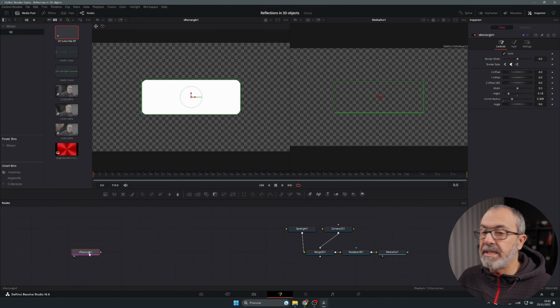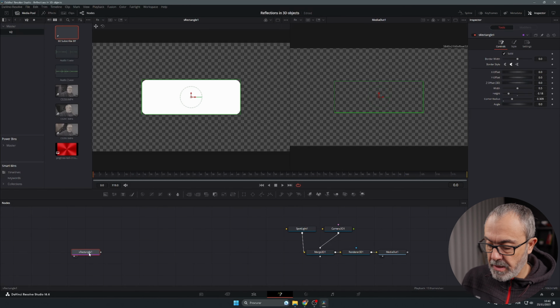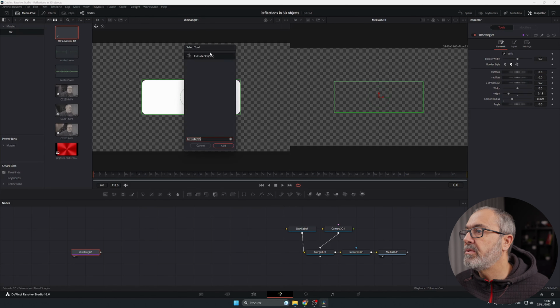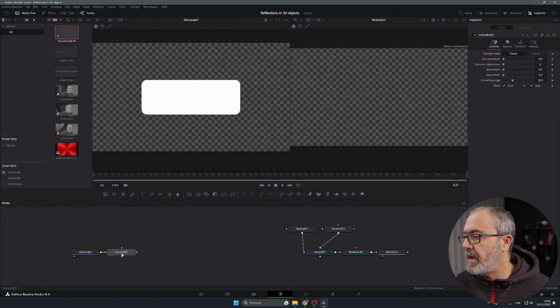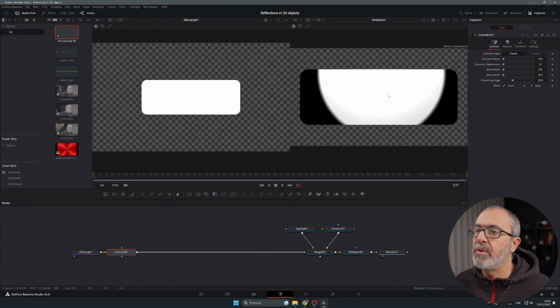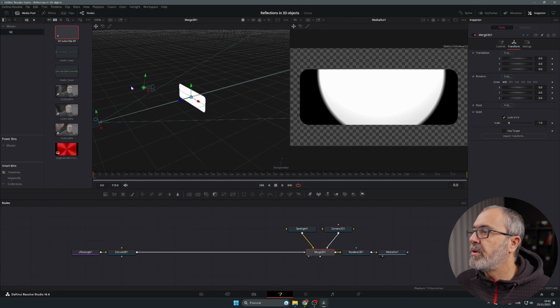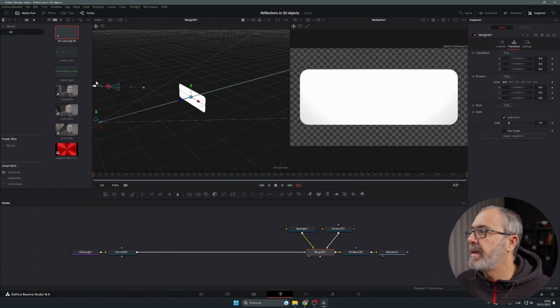To convert it to 3D, we have to use the Extrude node, so shift space and type extrude, and as you can see, Extrude 3D added. Now if we connect this to here, now you can see the Extrude 3D. And as you can see here, this is the spotlight. So let's put this in the viewer 1. I'm going to put the spotlight back a lot and let me put it down.